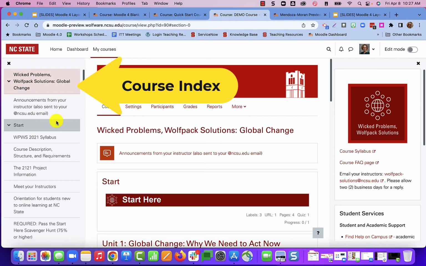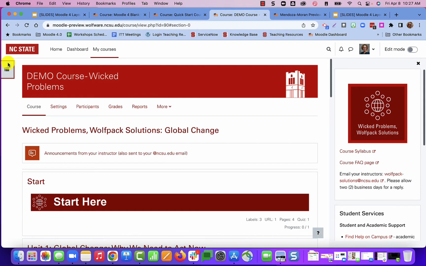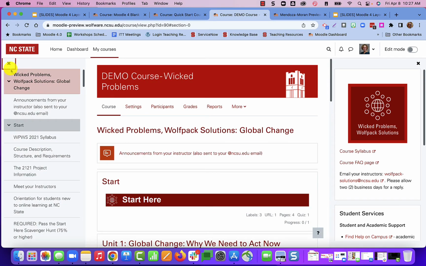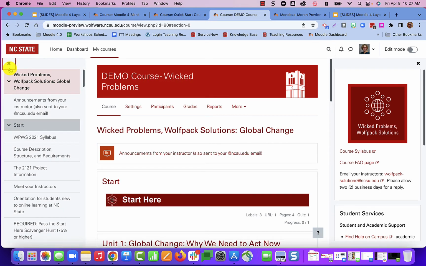The left column of the screen is called the course index, which is key to navigating Moodle. The X above the course index can close it, giving you more screen real estate to see your activities and resources. The four-line icon is a button to reopen the course index. This toggle functionality is the same for students and instructors.